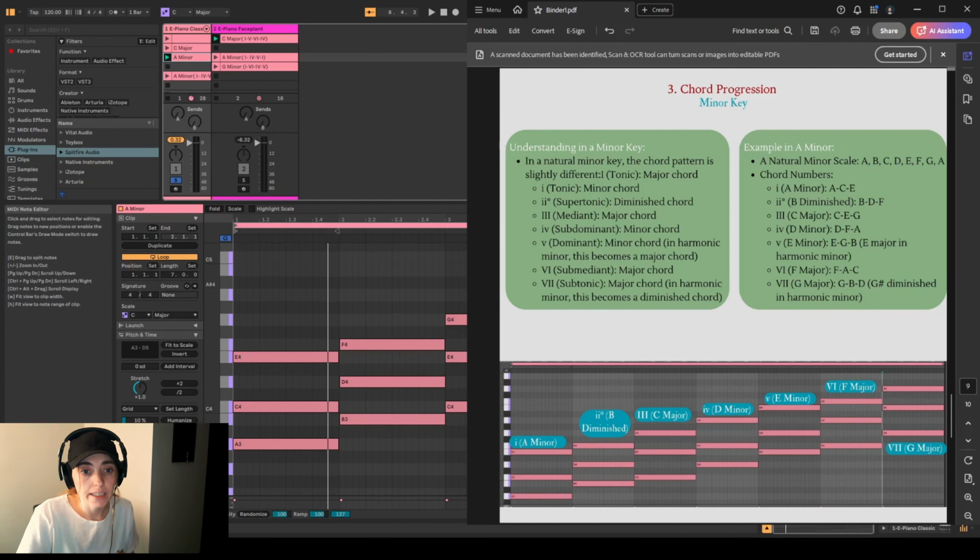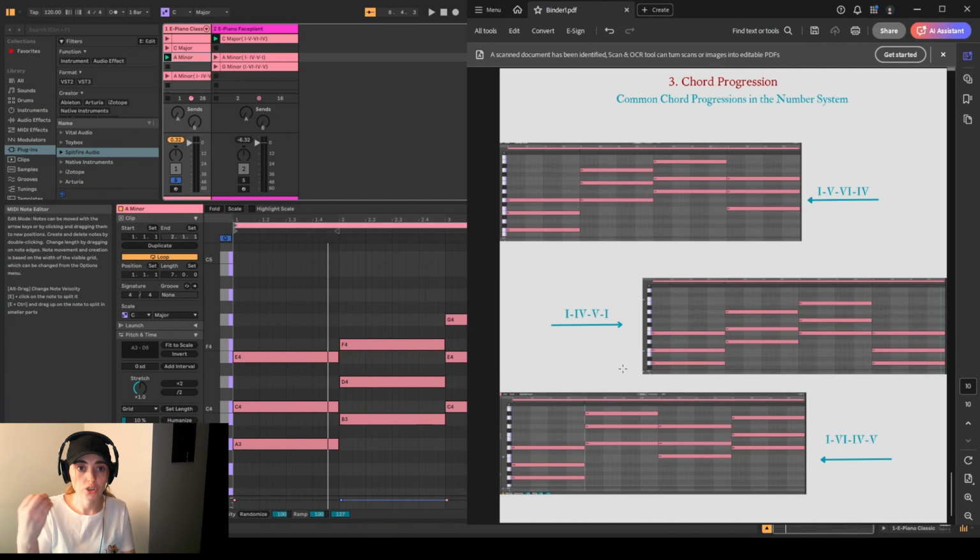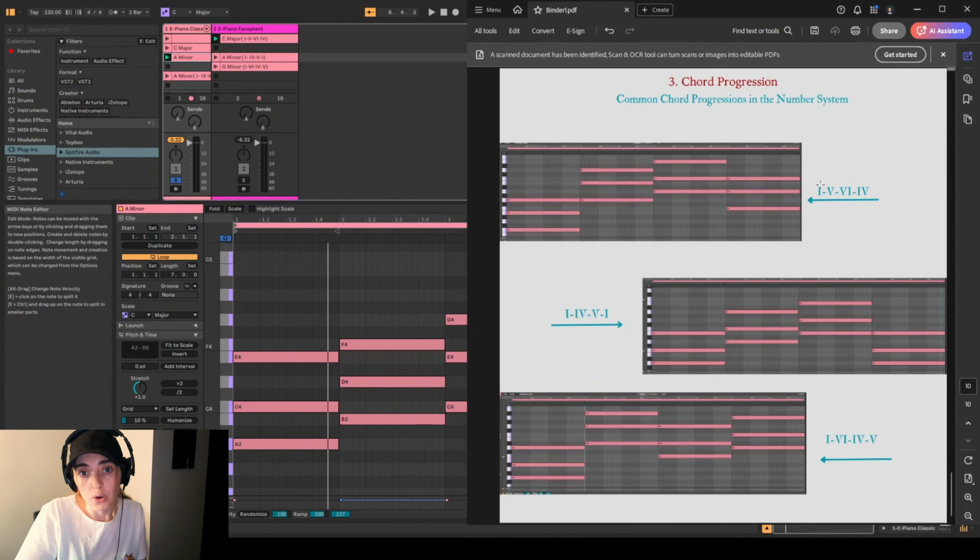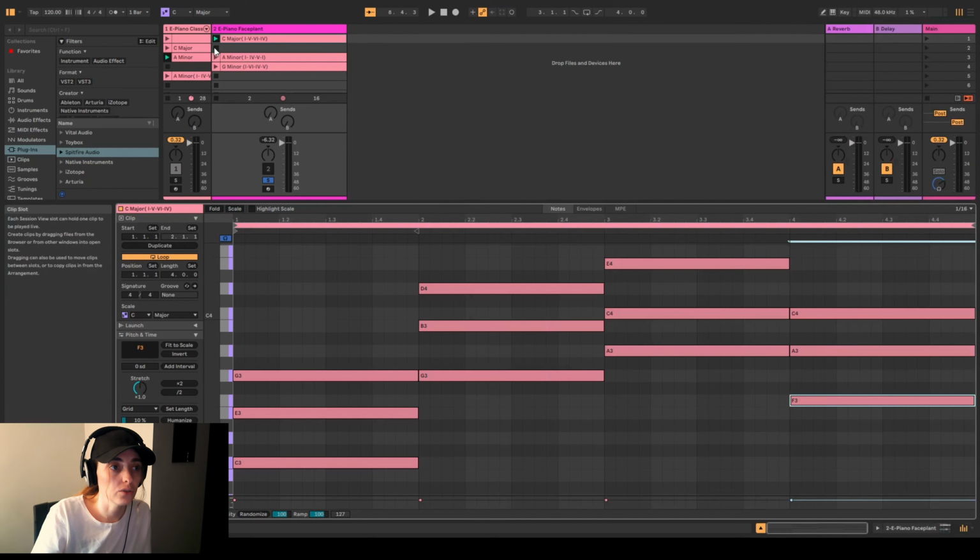Okay, and now I will show you some of the most common chord progressions in a number system. You see 1, 5, 6 and 4. This is a common chord progression, and you can use this one for major and for minor. For example, you can use it for F major, you can use it for D minor, and generally it will work, and it will sound like this.